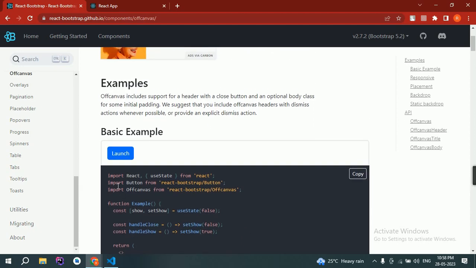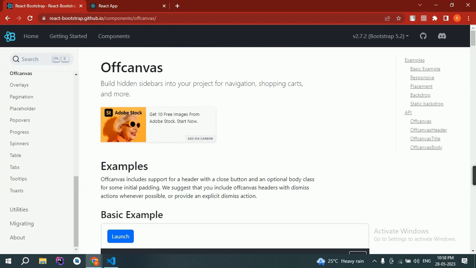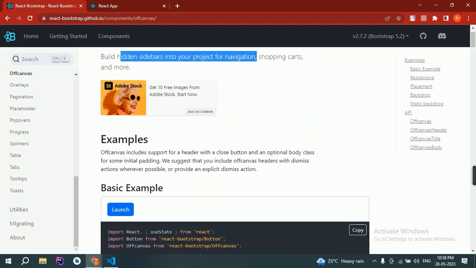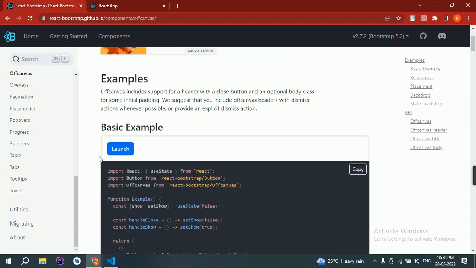In Material UI, if you are aware of Material UI, we call it drawers, but in React Bootstrap we call it an off canvas. These are basically hidden sidebars that appear in the UI when you want them, and they will be hidden again if you want to close them. So it's like a closable sidebar, right? And these remain completely hidden initially. You will have a button to make them visible, and generally this is used in e-commerce websites.